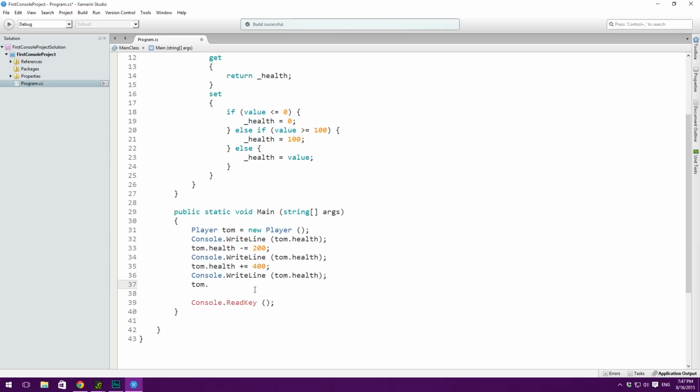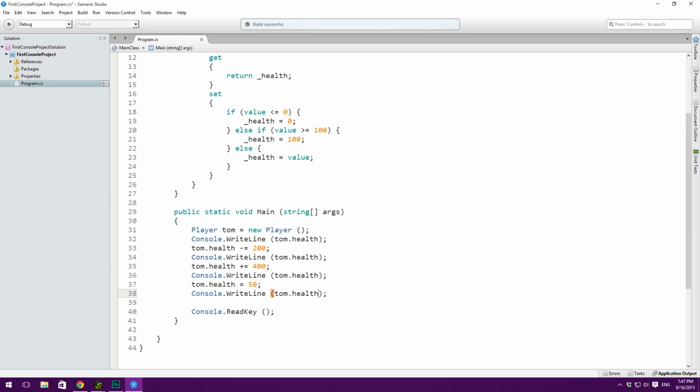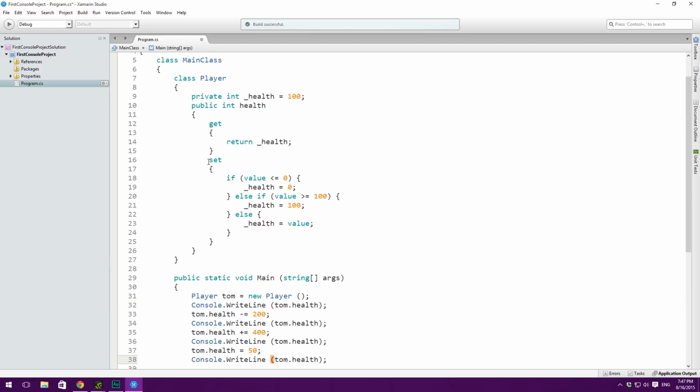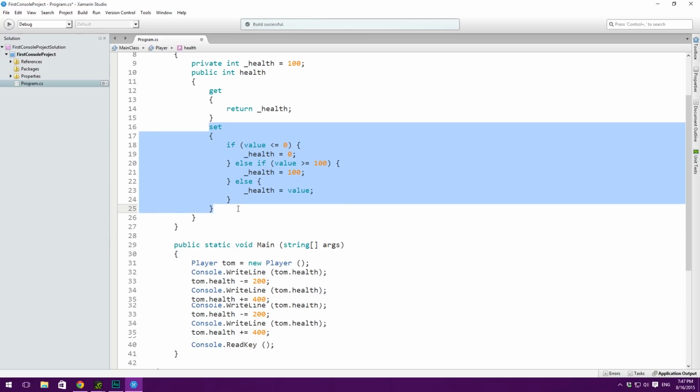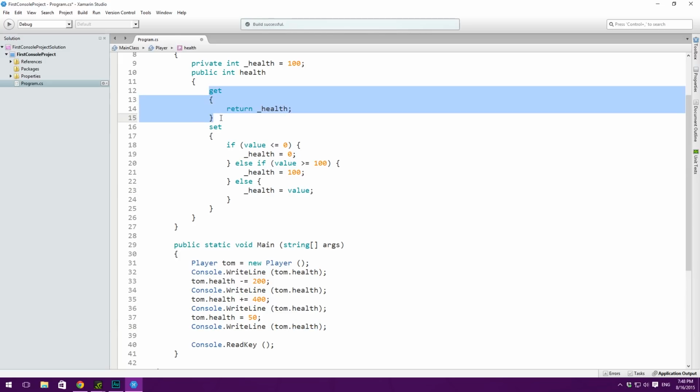Then down here, if we were to set health equal to 50 and then write that out, then it would go up here and it would say, okay, we want to set the variable. It's not less than or equal to 0. It's not greater than or equal to 100. So instead, we simply set it equal to the value we passed in, which is currently 50. And then it's going to print this out by using the getter and returning the health.